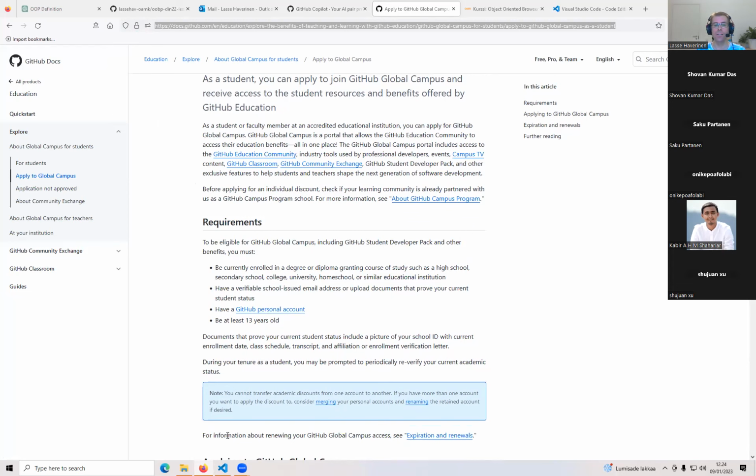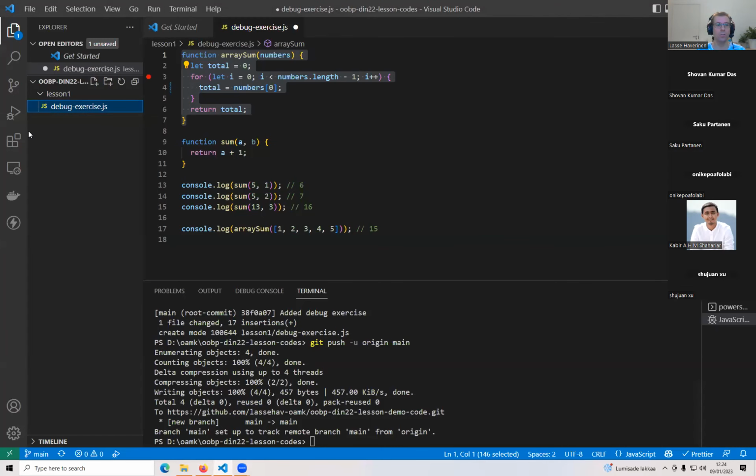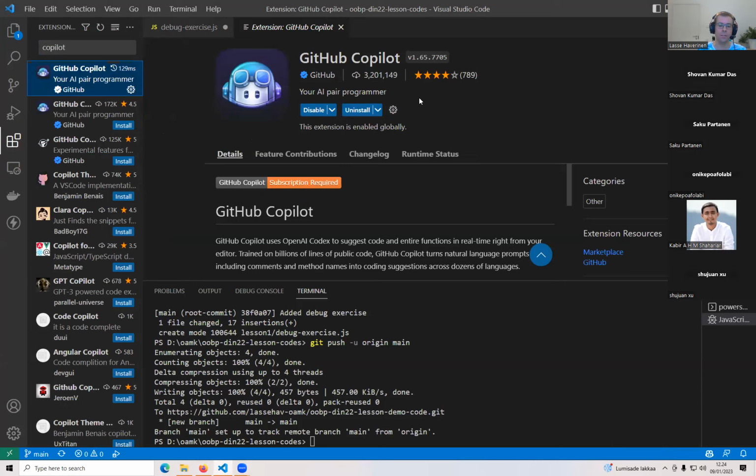And then in Visual Studio Code, in extensions, you can go on and install the Copilot. Here I have it already installed. It says disable, uninstall. If you don't have it installed, it will have here an install button.